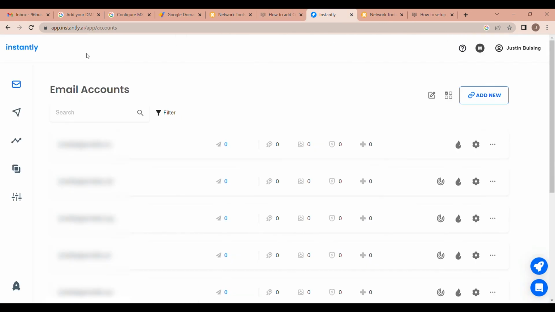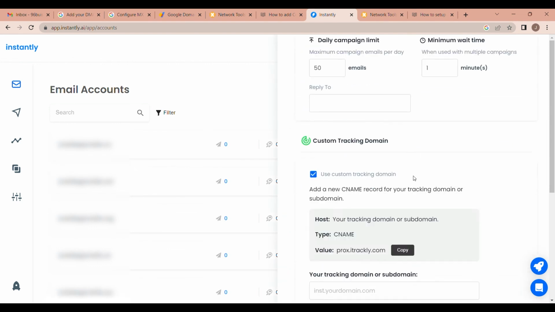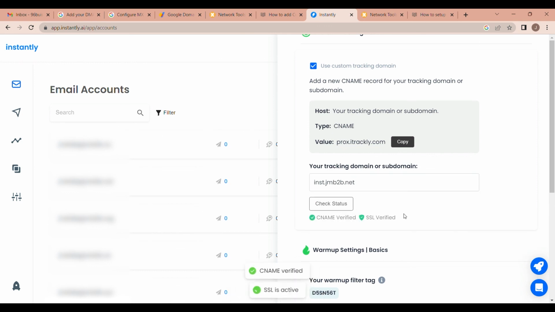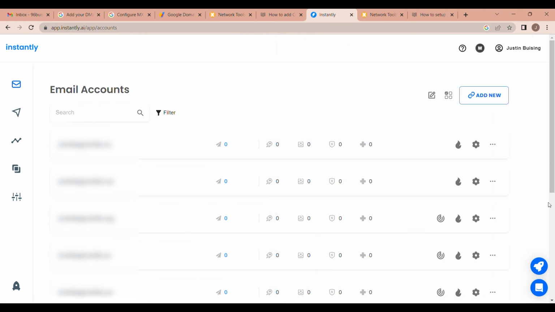I'm just going to show you what happens when the custom tracking domain does work. So I'm just going to click on this. You type in inst and then your domain name. Check the status. CNAME verified, SSL verified, perfect. I'm going to scroll all the way down, click save. Done. And then you'll notice that the icon for custom tracking domain will disappear.